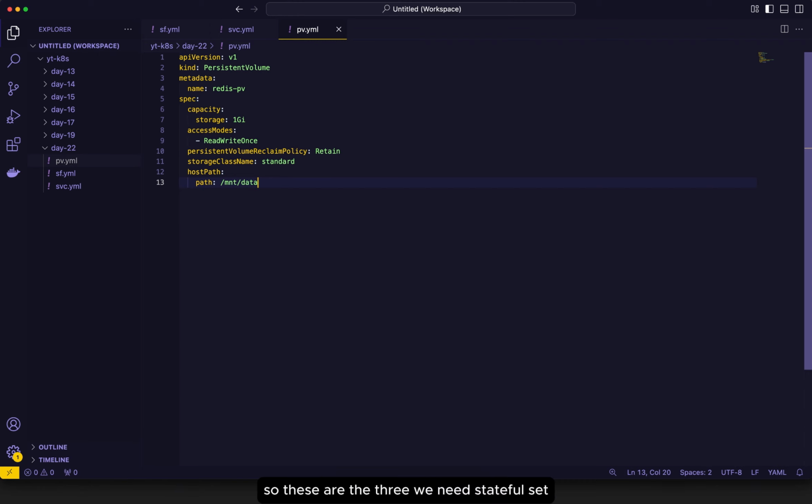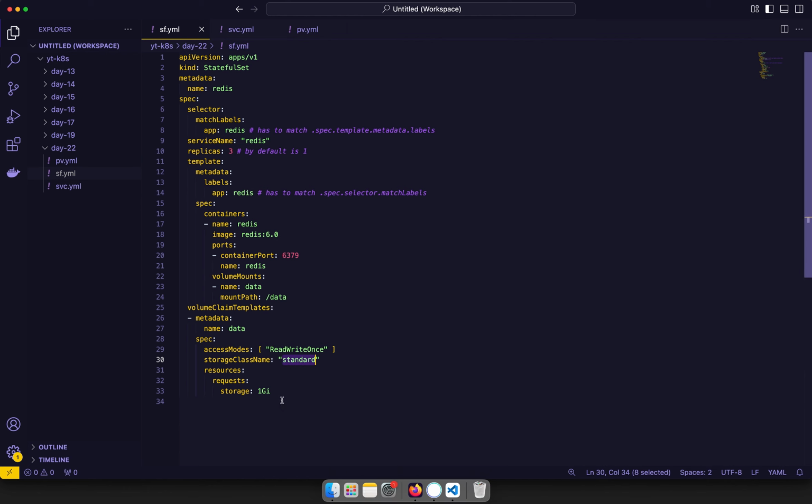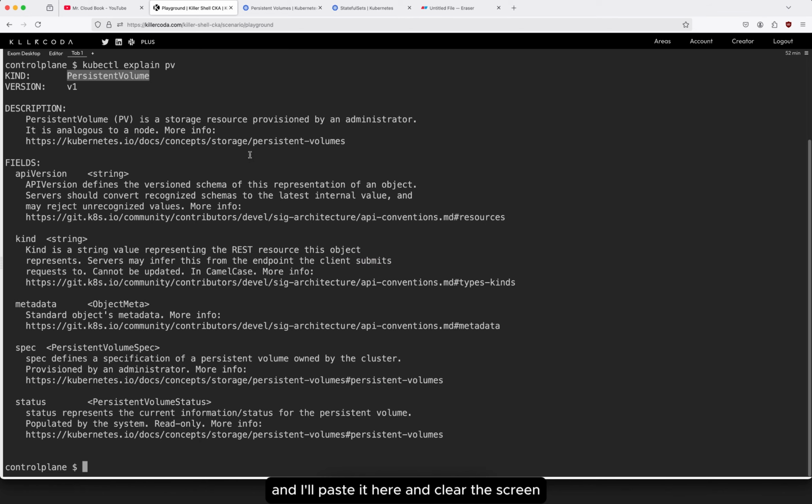So these are the three we need for the stateful set. Okay. So these are all values, volume mount values that come from the PV. So no need to worry about it. And the remaining is like a simple deployment file only. Okay. So let's copy one by one and I'll paste it here and clear the screen.